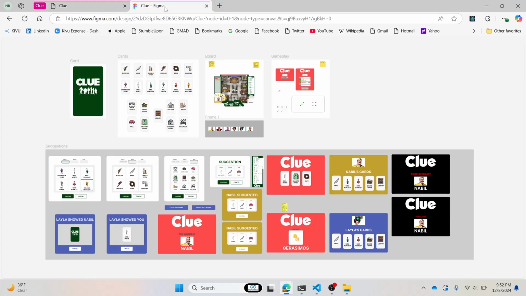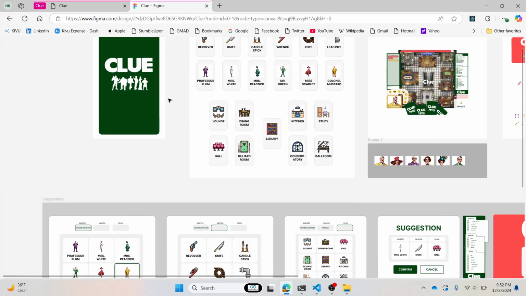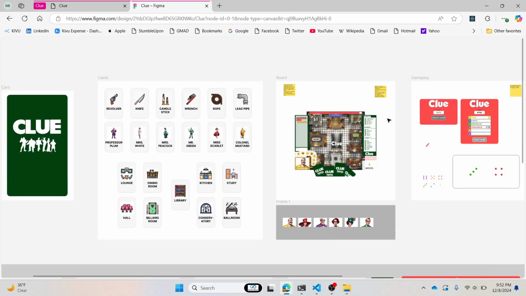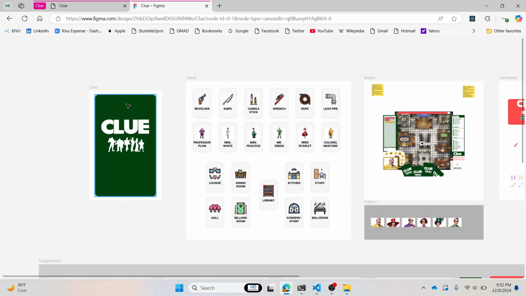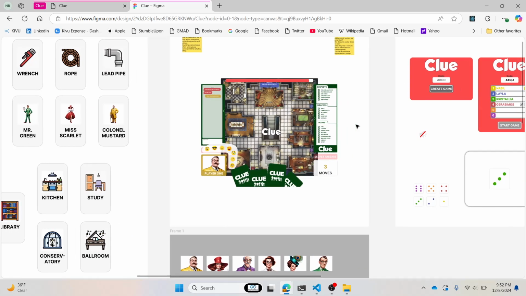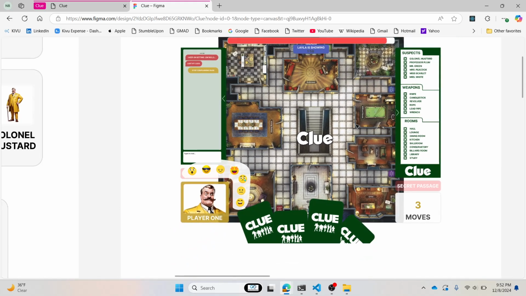Before I do that, I just want to show the design work that was done for this project. I took a lot of time in designing the UI, and I went above and beyond in making a really cool UI for this game. Here's the cards. Some of these resources were found online. Some were created using AI, like these were generated with AI. This is the board game itself.